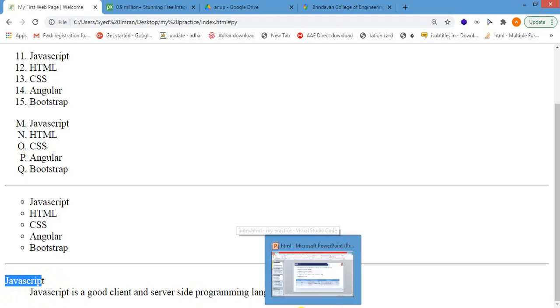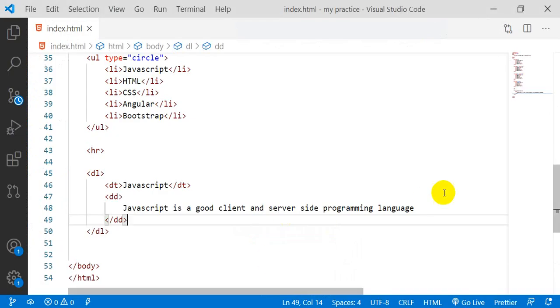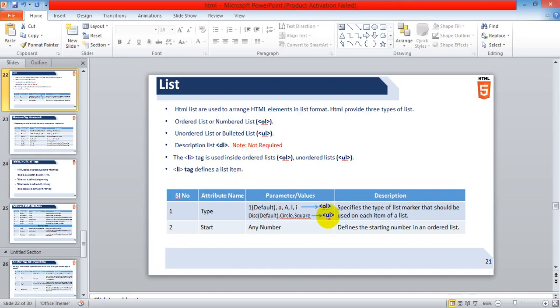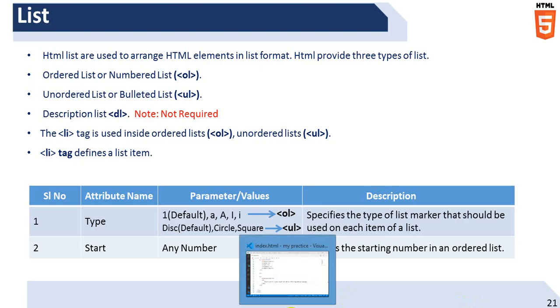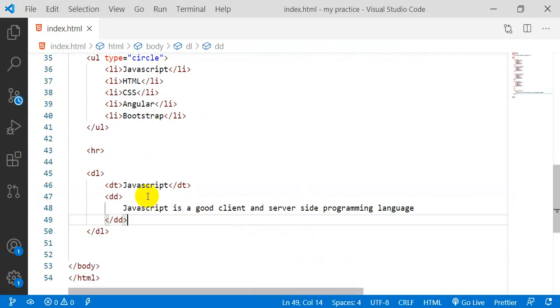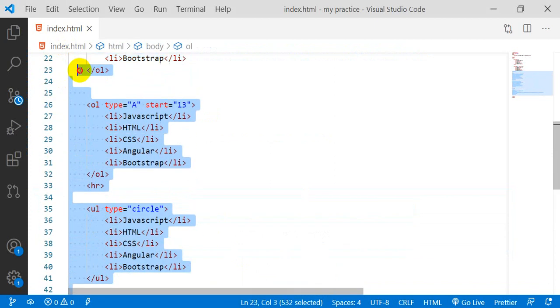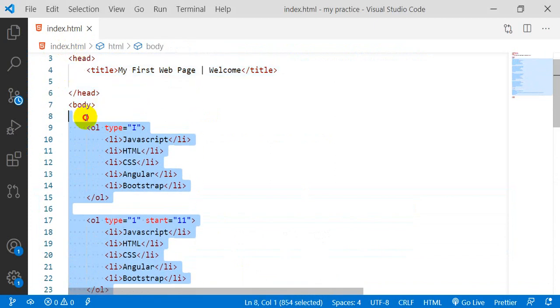Please go through this once. I have executed all the stuff, so please go through this file also. I hope everyone understood the lists, guys. So we will move to the next concept called tables. We will see how to create tables on web pages, right?